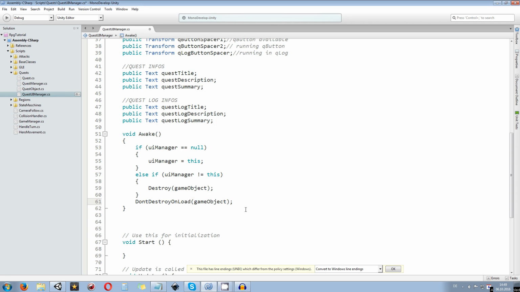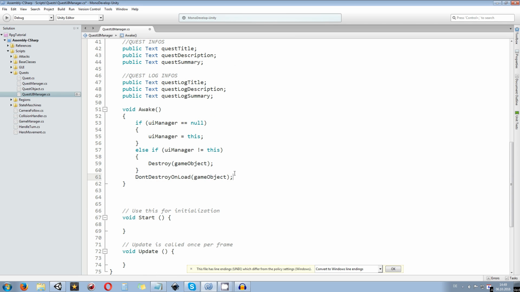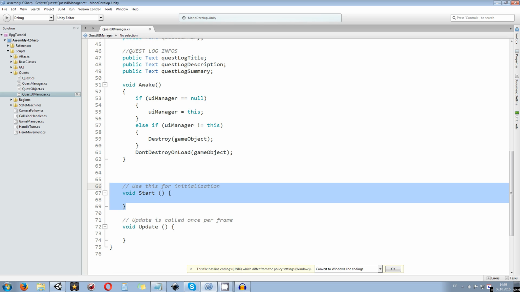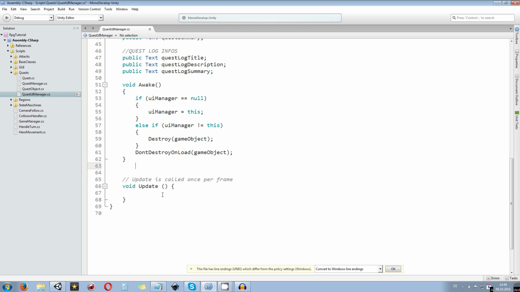Okay, so now in the very beginning we need to find the quest panel, the quest log panel, and we want to hide all our panels directly in the awake, but we want to take care of that a bit later on. Okay, we don't need Start, so we can delete that. We just need Update later on for inputs.